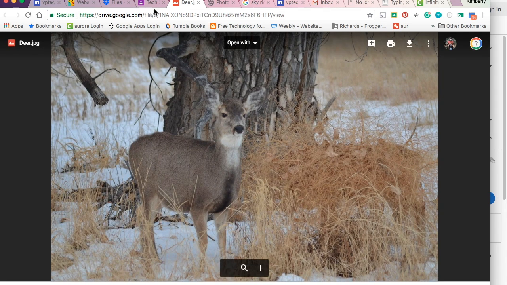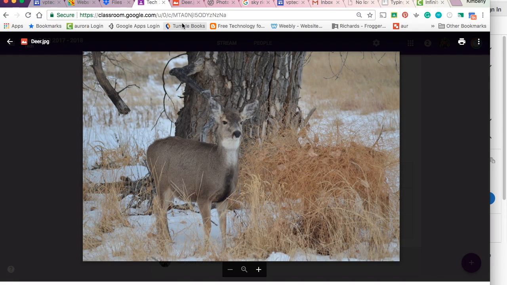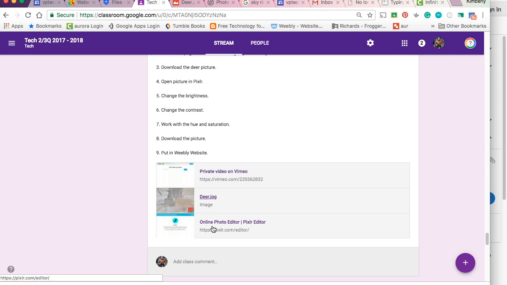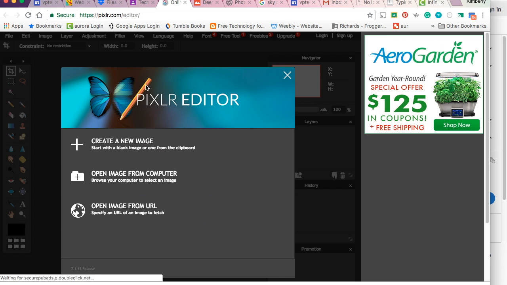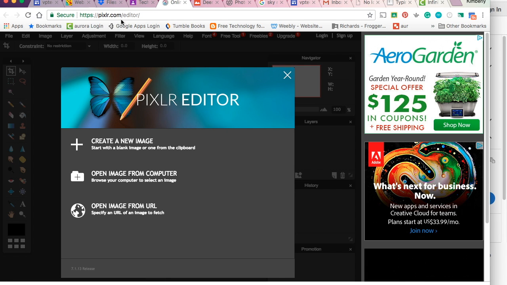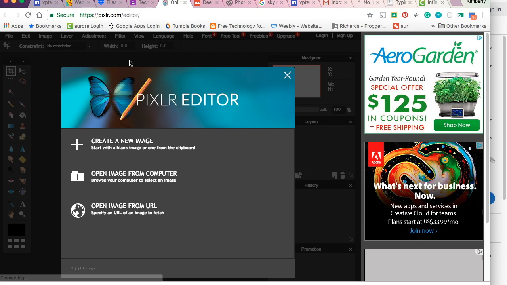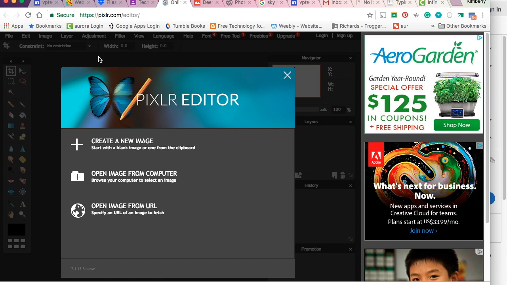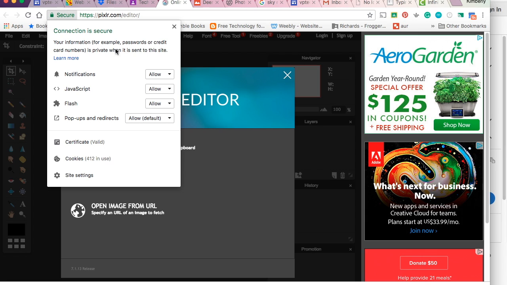And then we need to go back, and we are going to use a free website for editing our photos called Pixlr, and it's a really great editing program. I really like it. It's a lot like Photoshop, and I think it's great because you don't have to pay for it. So click on Pixlr, and it's pixlr.com/editor.